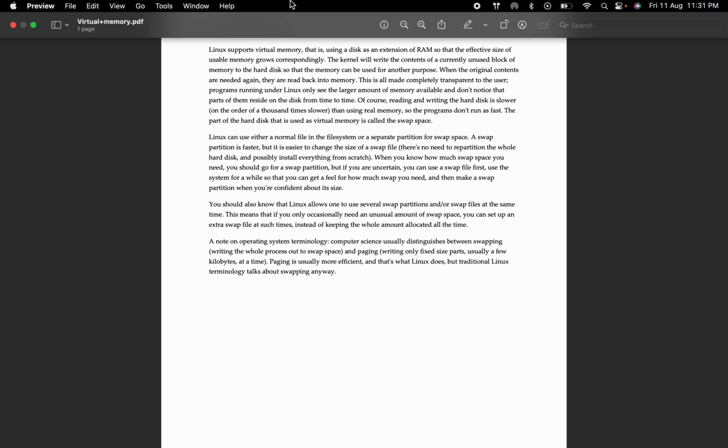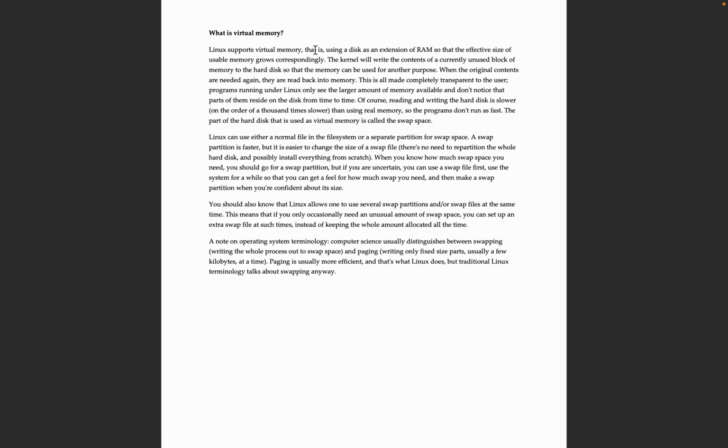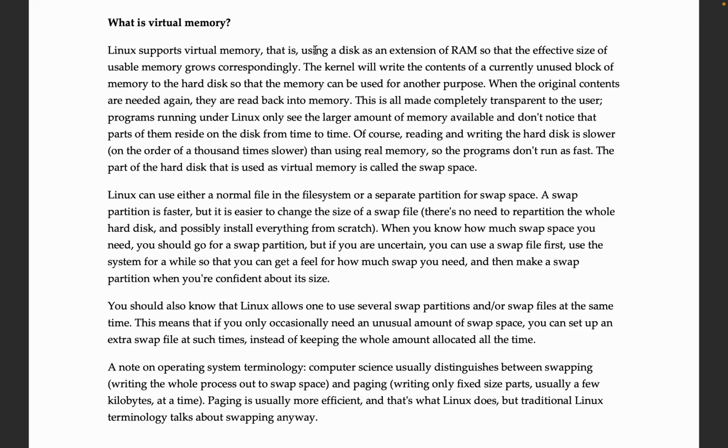And the last one is virtual memory. Linux supports virtual memory, that is, using a disk as an extension of RAM so that the effective size of the usable memory grows correspondingly. Linux can use either a normal file in the file system or a separate partition for swap space. A swap partition is faster, but it is easier to change the size of a swap file. When you know how much swap space you need, you should go for the swap partition.